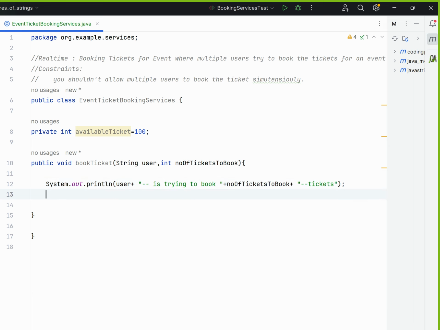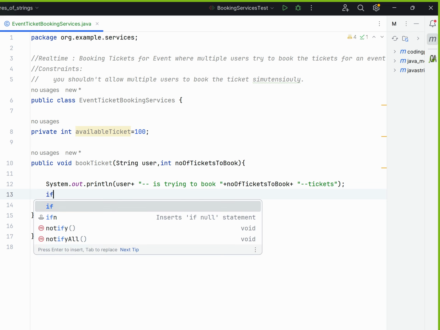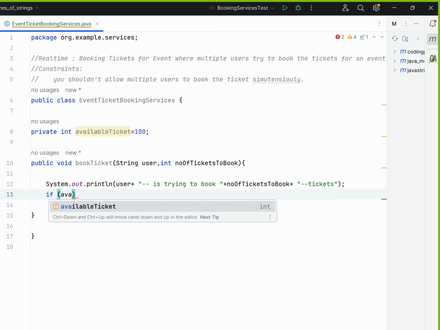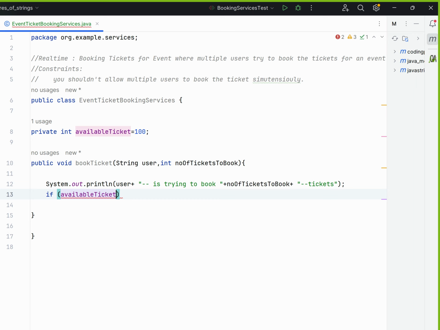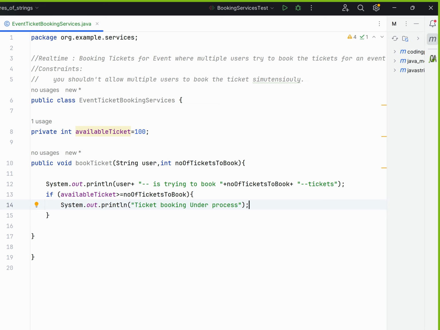Now I'll be writing a condition. If available tickets are greater than or equal to the number of tickets, then you allow him to book the tickets. So I'll say: ticket booking under process.